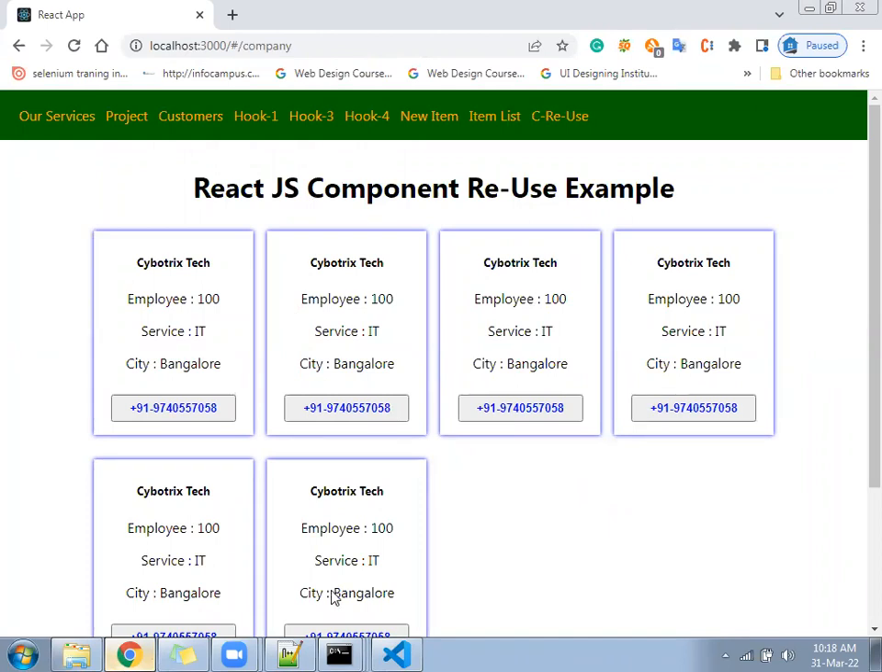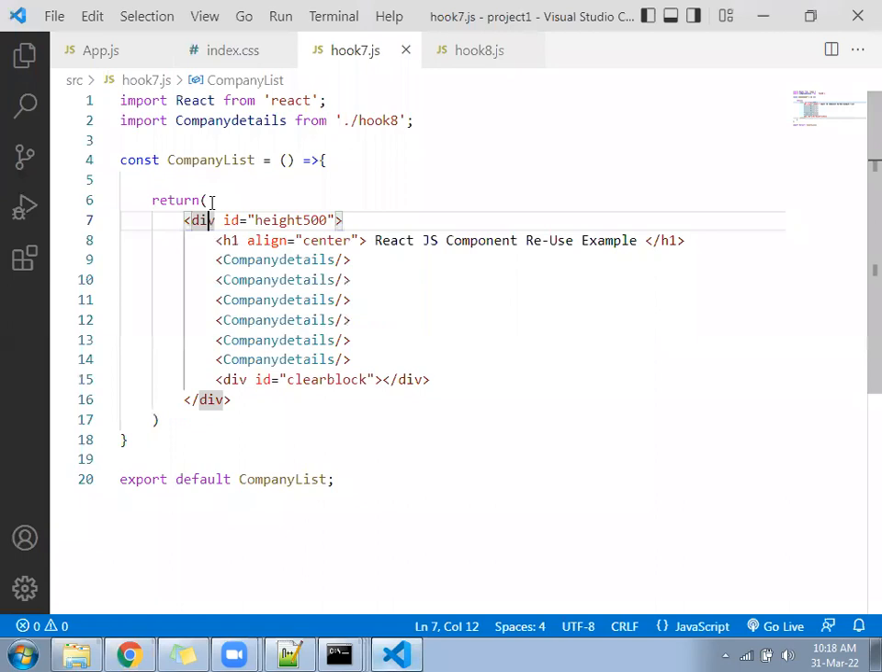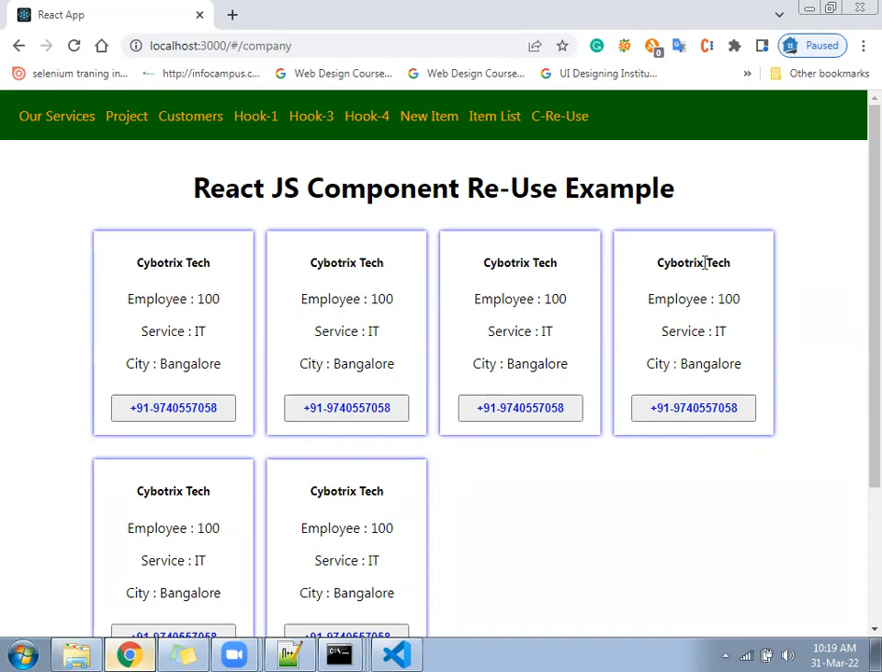Okay, so clear. This is only component reusability. Next example we are going to see will be component reusability using properties, so that whenever you call this component, the data will be different. Component will be the same, but the data will be different. Okay. Go ahead. Hope no error.